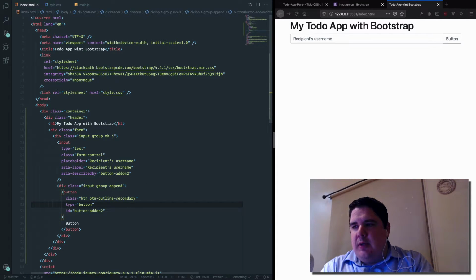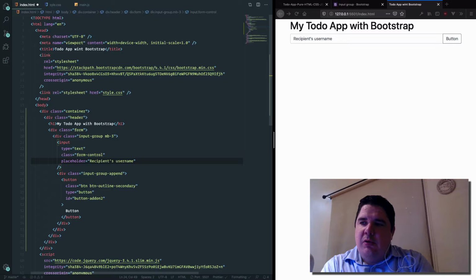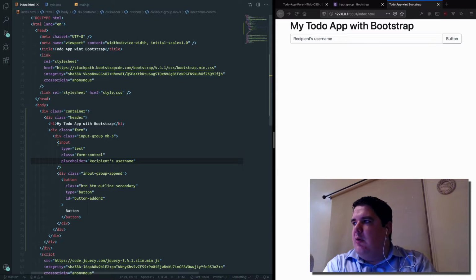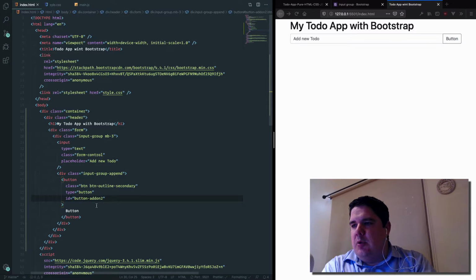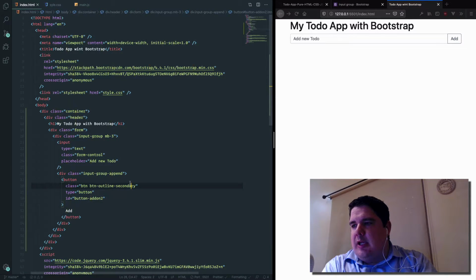But I will remove my aria description and my aria label. Those actually are useful, but more for accessibility purposes. Right now, for simplicity, I'm not adding those, but it's something that I encourage everybody to read, how to add accessibility to your application. And I will change that to add new to do. There you go. And my button, instead of having the name button, I will call add.